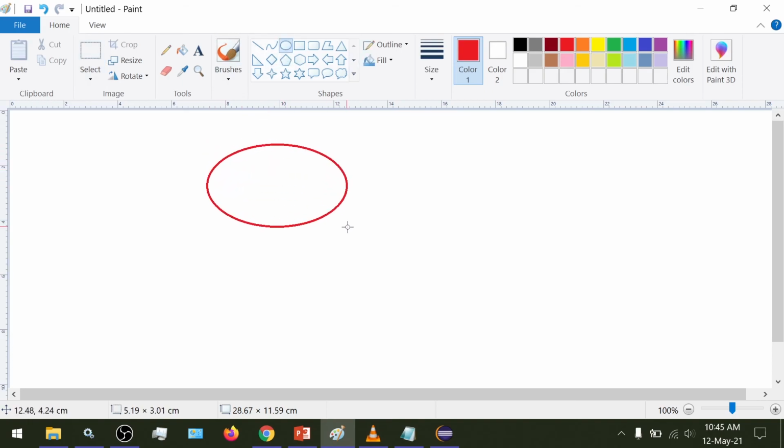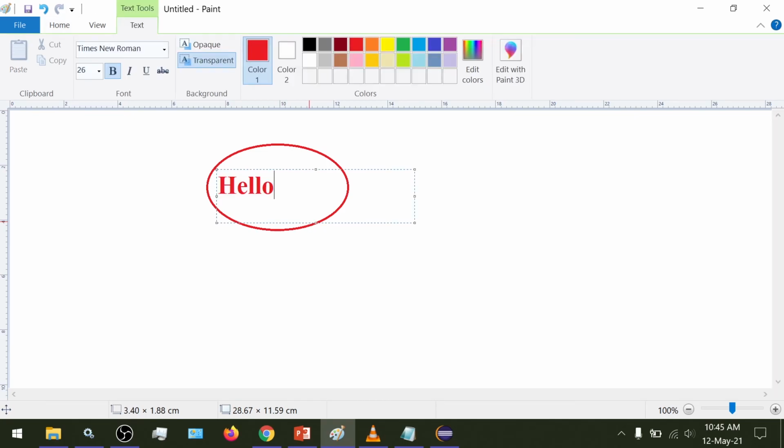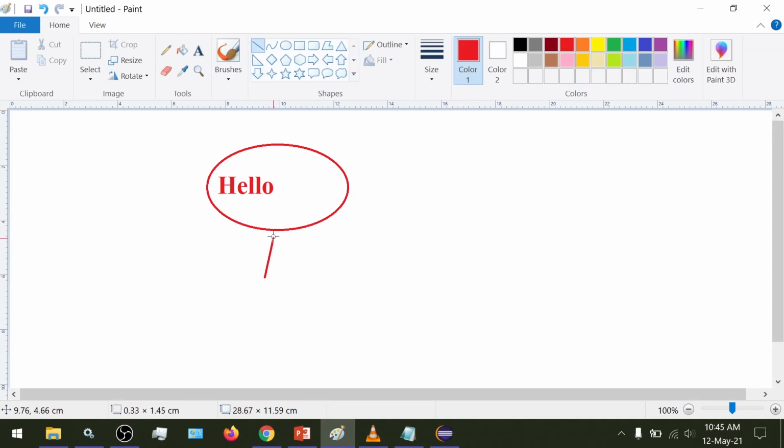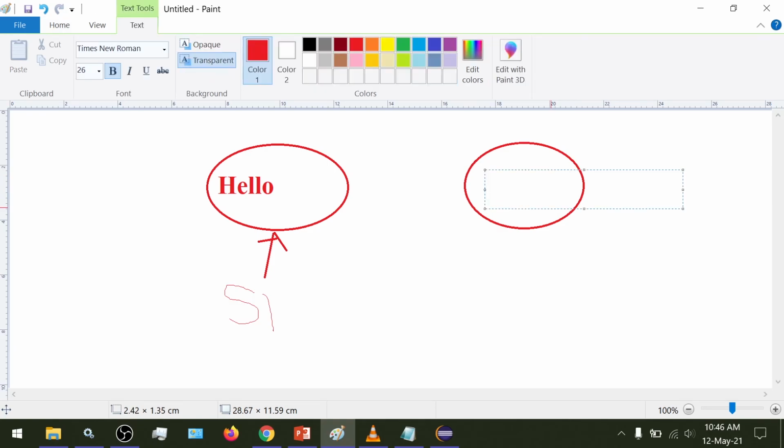So we are creating an object with the content hello, and making a variable to it as s1. Then we are making another object, s2, with the same content of hello.